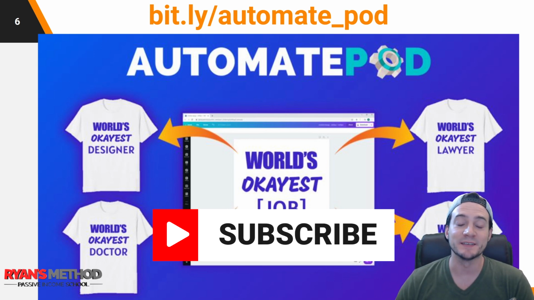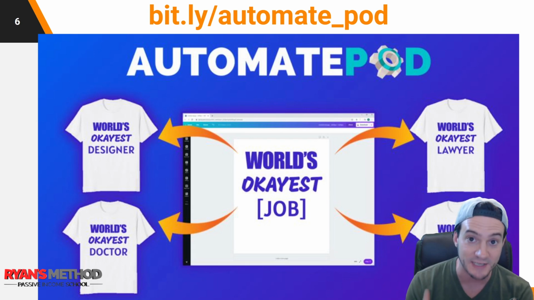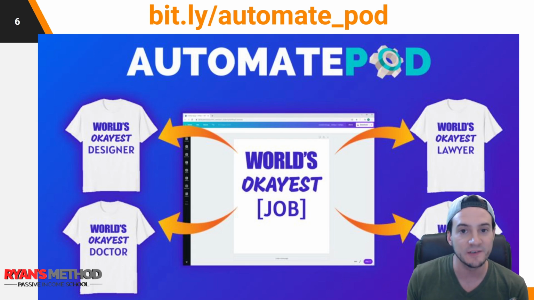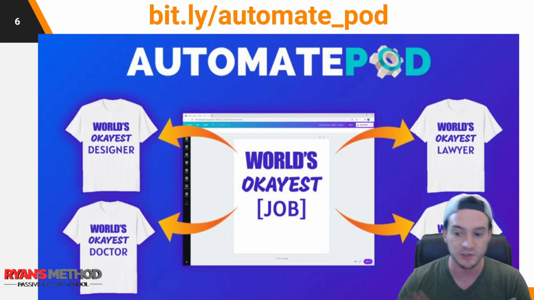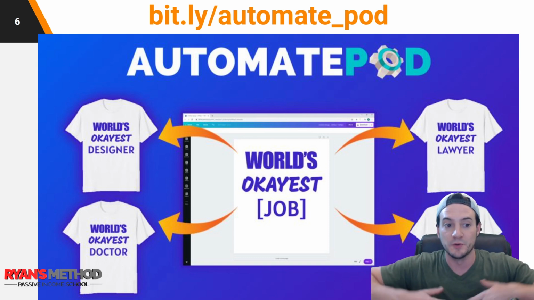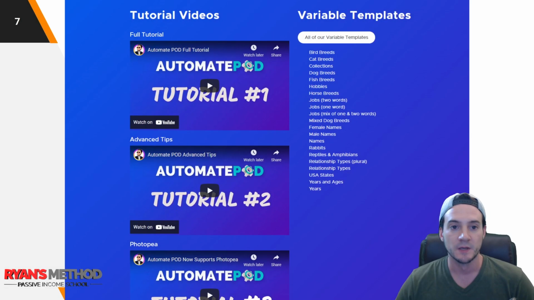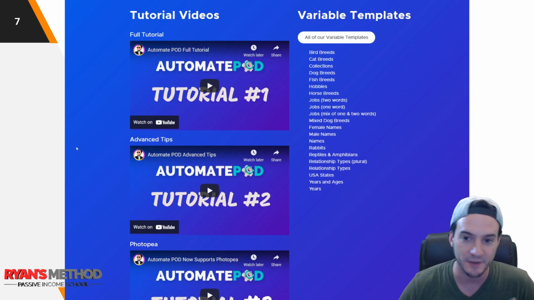And the best way to use it, in my opinion, is to create a design template, like the one you see in this example, where it says world's okayest, and then it inserts a job. When you use the tool, we give you pre-made lists of things like professions, and you can just say, yes, use the professions. What it'll do is swap in and out the word in world's okayest designer. Then designer becomes lawyer, lawyer becomes teacher, teacher becomes doctor, and it downloads the finished designs for you. So you're automating a huge portion of the research, design, and upload process. On the website, there's a bunch of tutorial videos. They're very short because it's intentionally kept very minimalist to make it easy to use and accessible. And there's variable templates included as well.